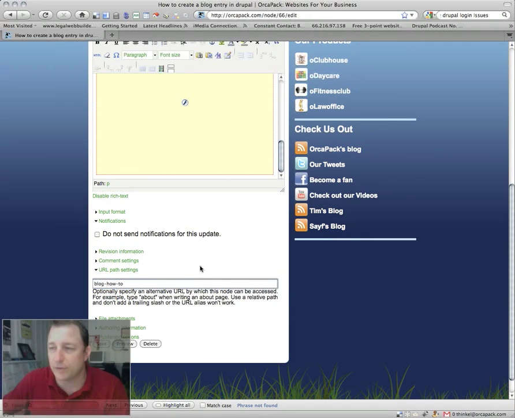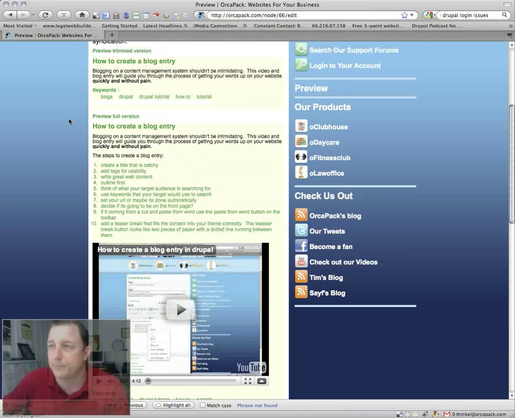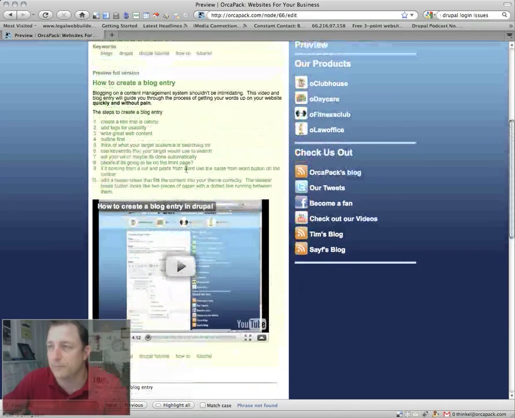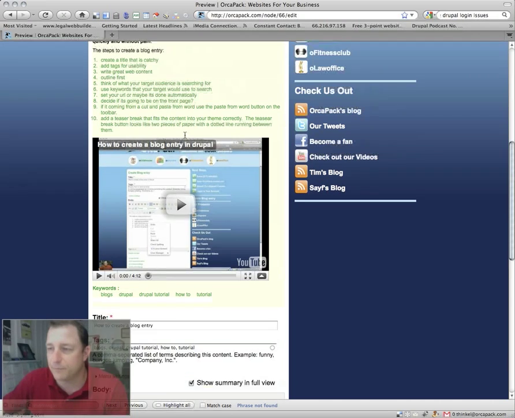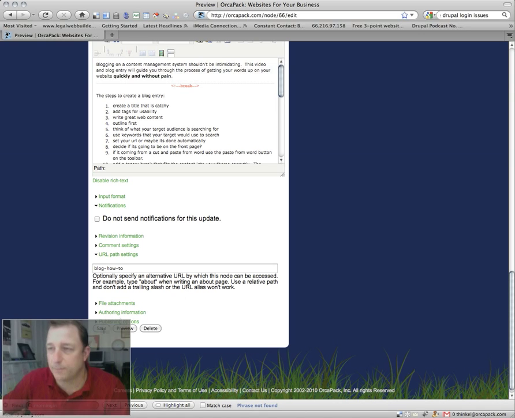And before you post anything, you should always preview your content. So I think I like how it looks, but I want to make sure everything's how it should be. And the trimmed version is where I put my teaser break, if you remember. So this is the version that's going to show up where all your blogs are listed and your front page. And here are my keywords, and then here's the full version. So this is how it's going to look. It all looks good to me, so I think we're ready to post. So come down here and I save it.